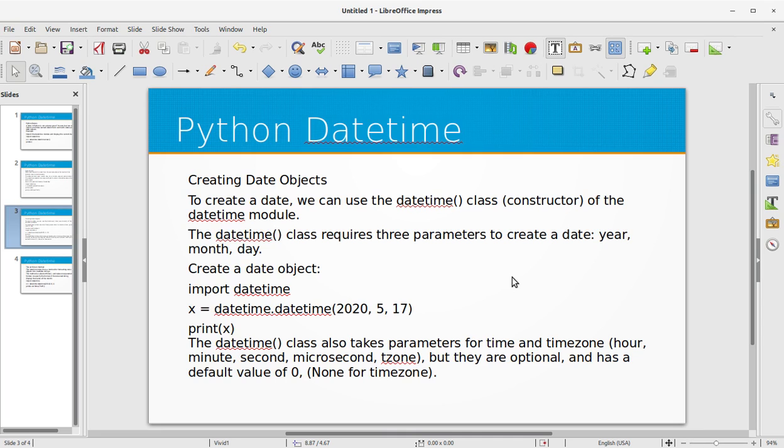We can also create date objects. To create a date, we use the datetime class constructor of the datetime module. The datetime class requires 3 parameters to create a date. The parameters are year, month, and day. So let's create a date object.